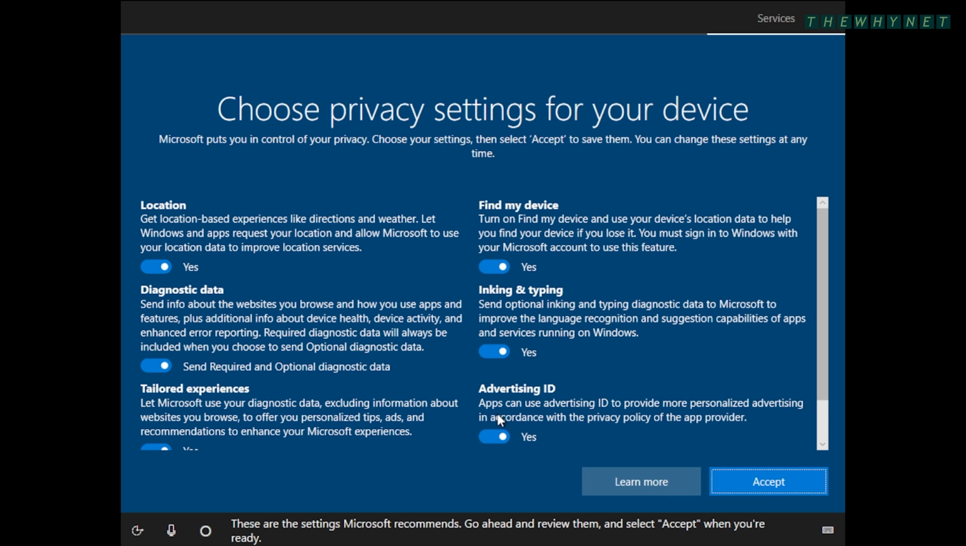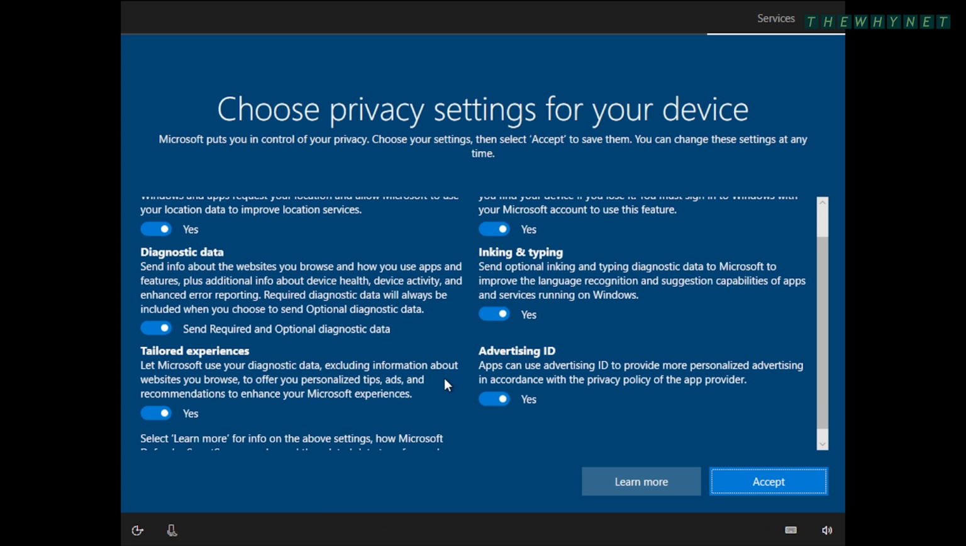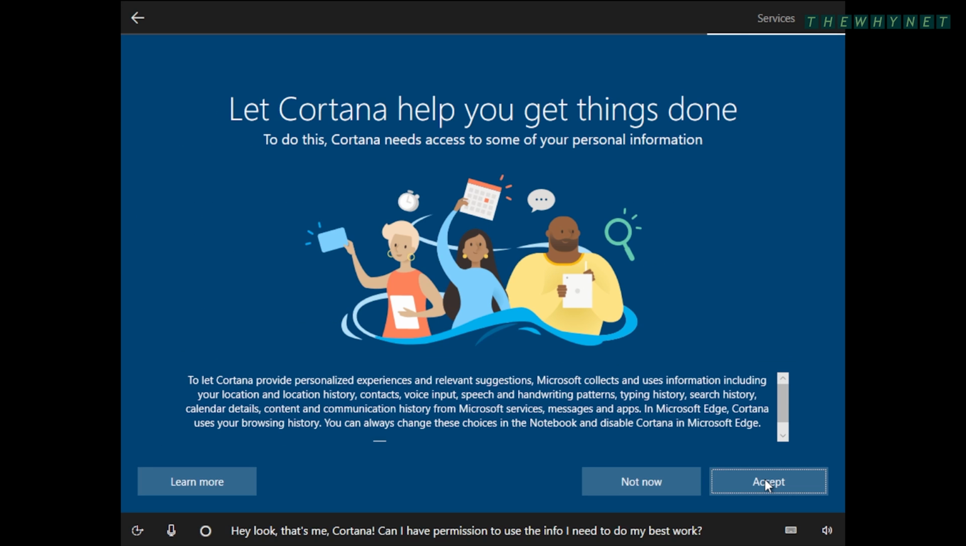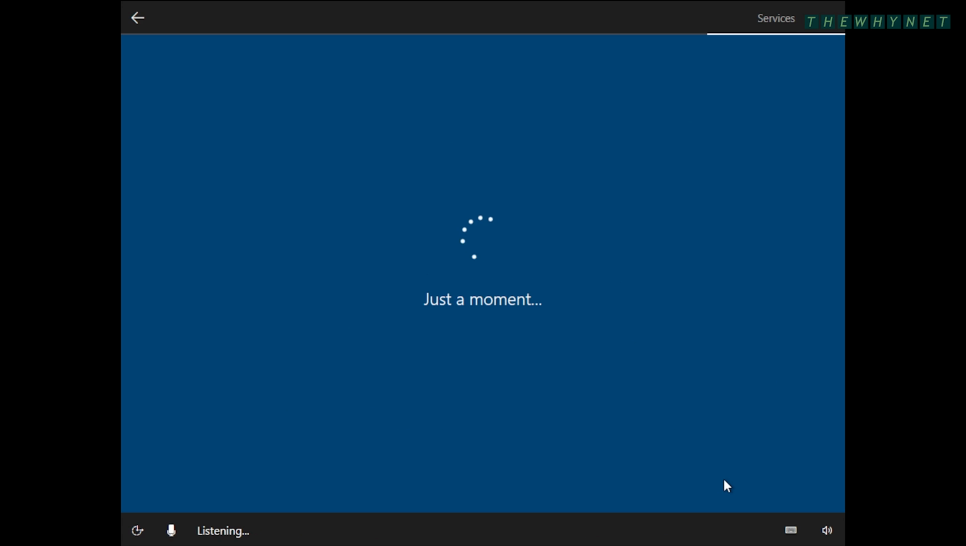Now you need to choose some privacy settings. Please review the available options and click Accept after adjusting them. In this screen, you need to accept or decline Cortana permissions. Cortana is a virtual assistant that can arguably help you get things done in Windows by accepting voice commands.